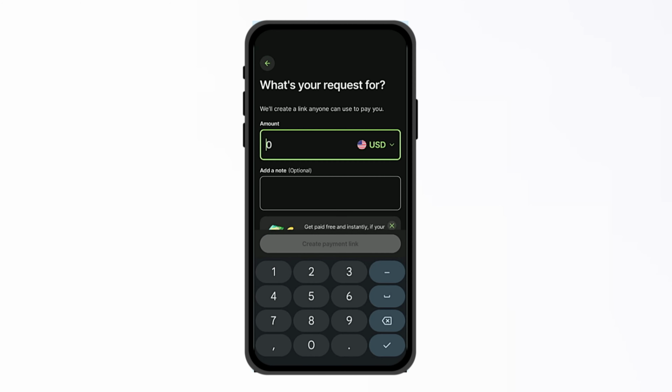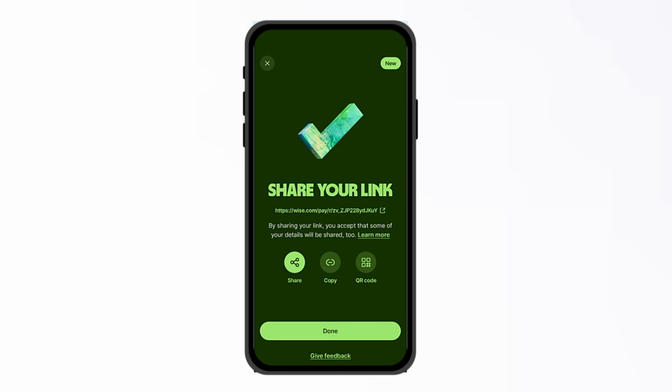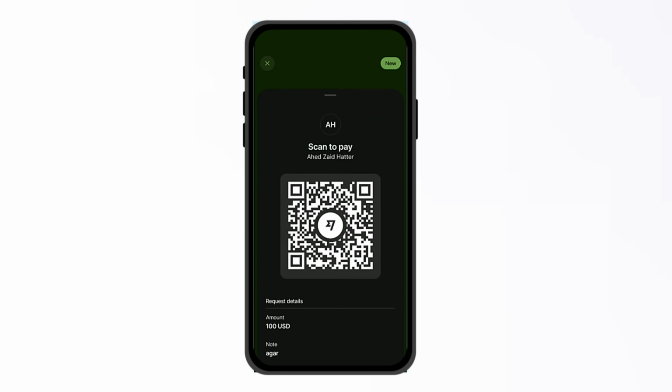And they can add any amount or any note. And so from here, if we click on 100 and then add whatever note we would like, we can create a payment link. And then from here, we can add the QR code.